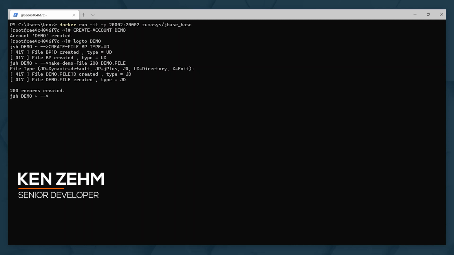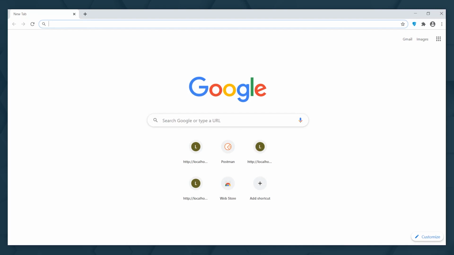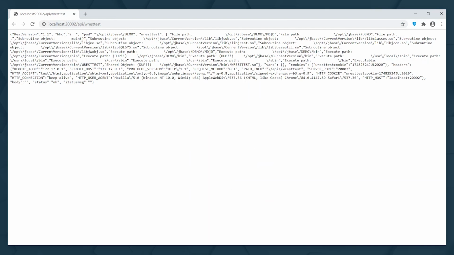Let's continue where we left off. We need to start up JAgent in the background and verify it's running. You may have to hit carriage return a time to get the command prompt to come back. Launch your favorite browser and browse to http://localhost:2002/API/wrest-test. If you receive a page full of JSON, JAgent is up and running. It will also set up the WDB Resource File when it's accessed for the first time.